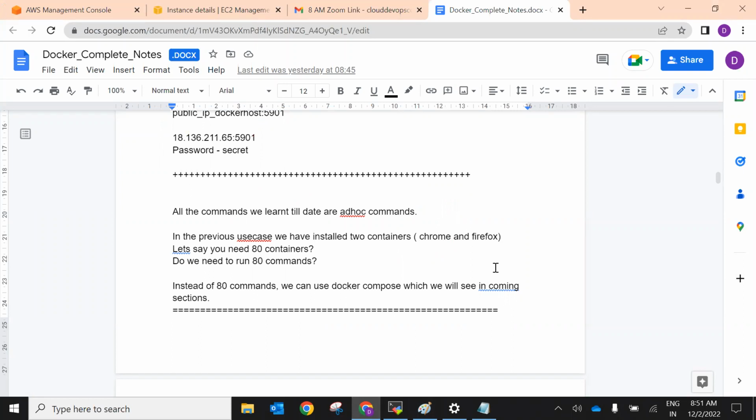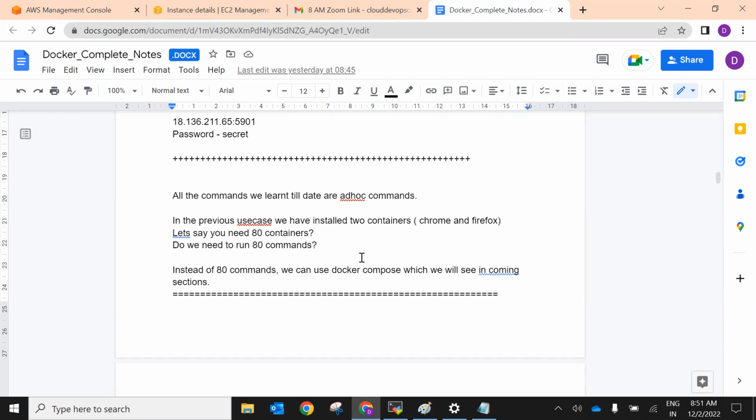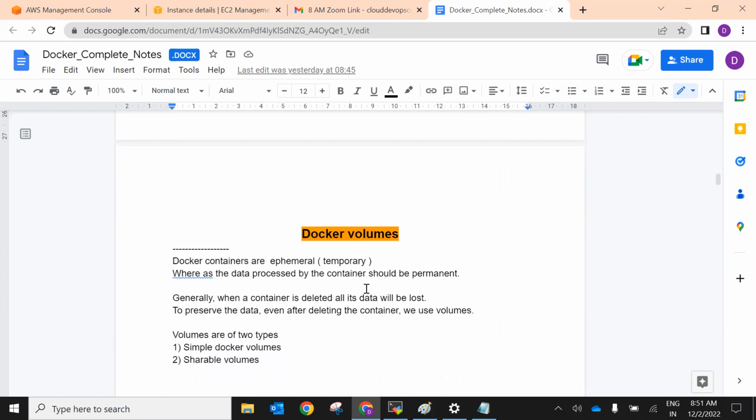Using Docker Compose, we will write the desired state, the container properties, how they should communicate, what ports have to be mapped to the Docker host, and the volumes, all in a YAML file. That is called Docker Compose. We will see that. In it we will be using volumes, secrets, network objects, images and everything, all written in a YAML file. We will understand that after understanding Docker volumes and networks.